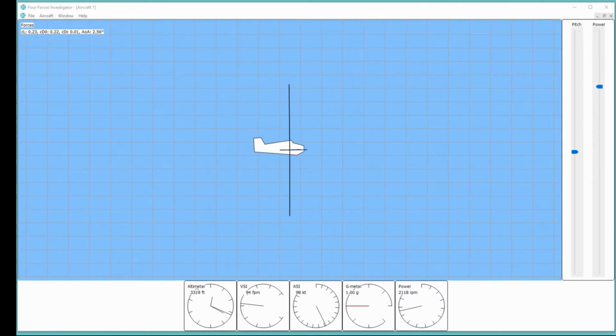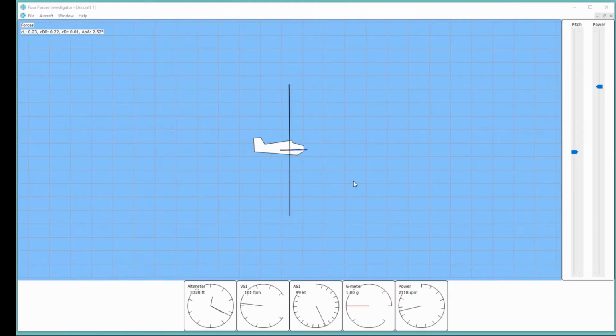Hello and welcome to this brief introduction to Four Forces Investigator. This is a program I wrote many years ago. I've recently done some more work to update it a little bit, but it's quite fun to play with, so I'll just go through some of the basic features and maybe you'll enjoy playing with it too.